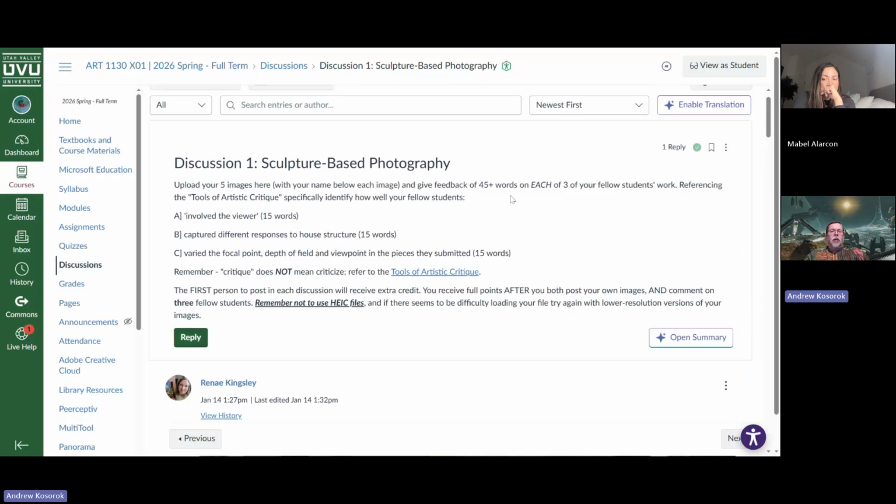But in that 45-word response to each of 3 of your fellow students, you're going to write 15 words about how they involved the viewer. You're going to write 15 words about how they captured different responses to the house structure. And this is just talking about what's unique about their house, what kind of angles did they get that were interesting to you, those kinds of observations.